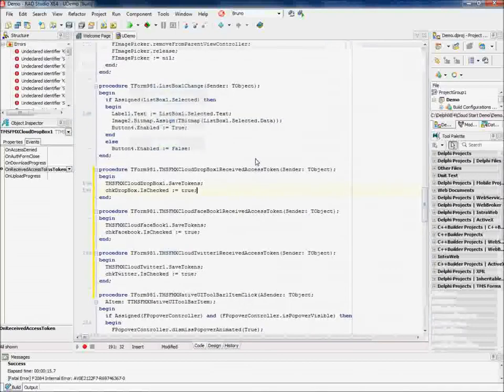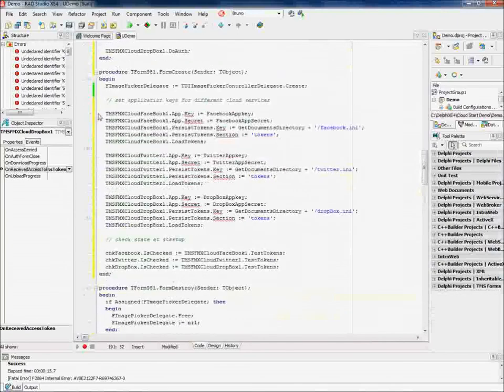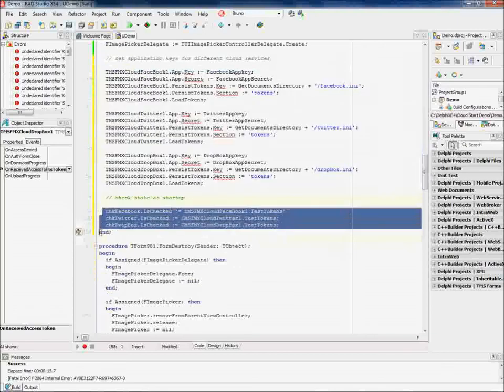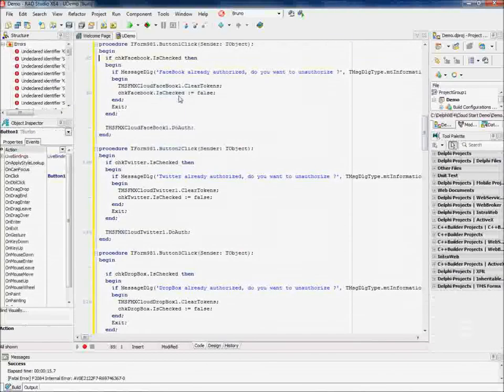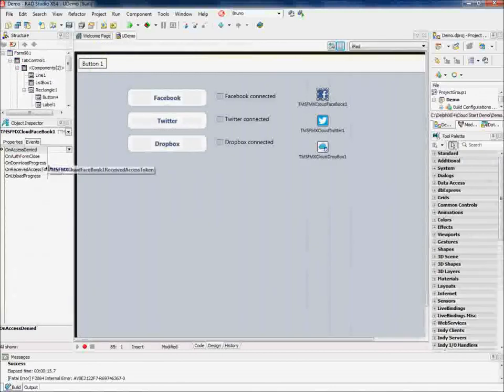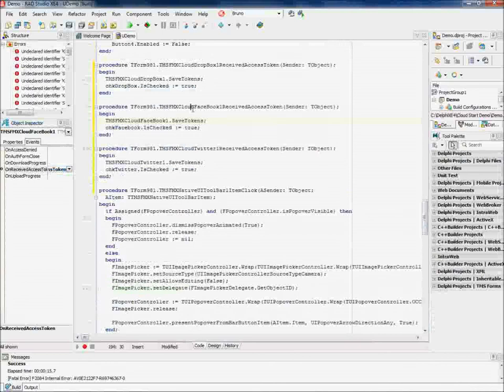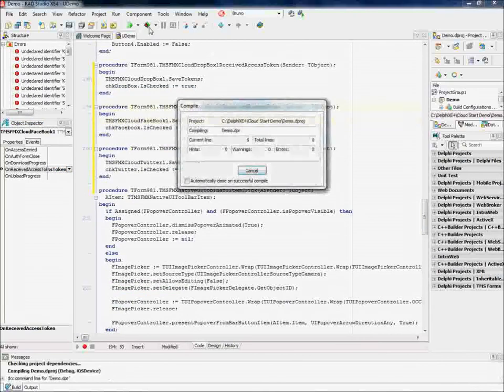So to summarize, first thing that we need to do is initialize our non-visual cloud components, try to load previously saved access tokens, and initialize our checkboxes with the validity of these access tokens. And if the access tokens are not valid, we can authenticate, authorize with each of these services. And finally is the step here in the on received access token, from where we can save our retrieved access key. So let's deploy this application and test out the first steps in consuming these cloud services.